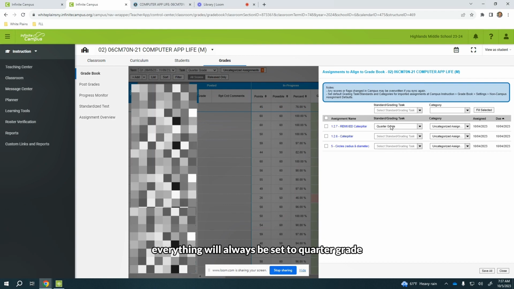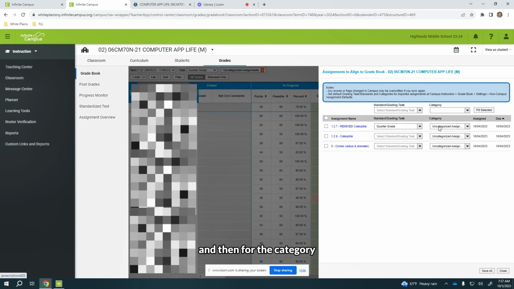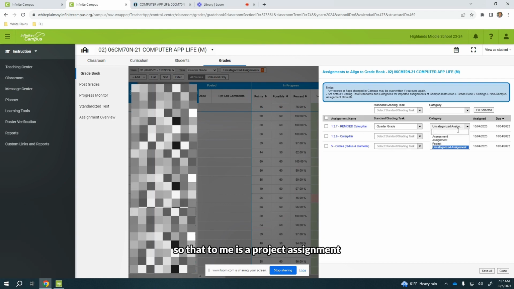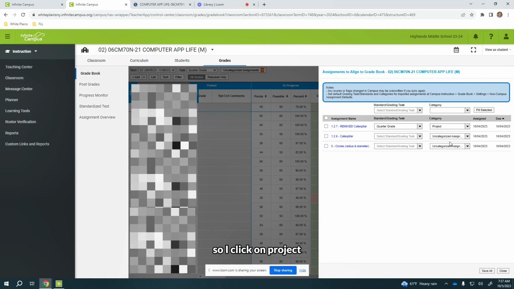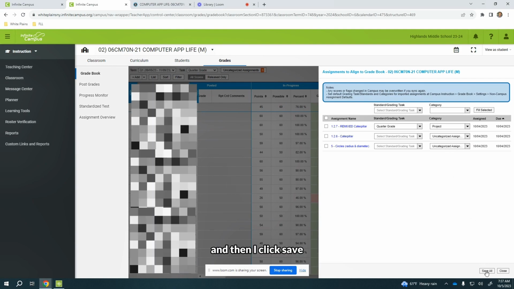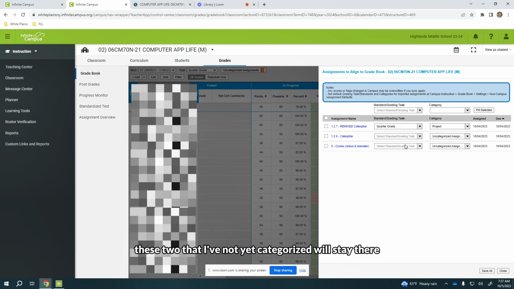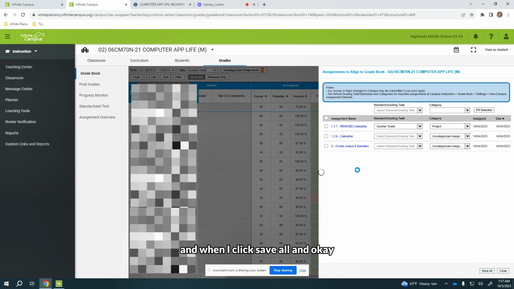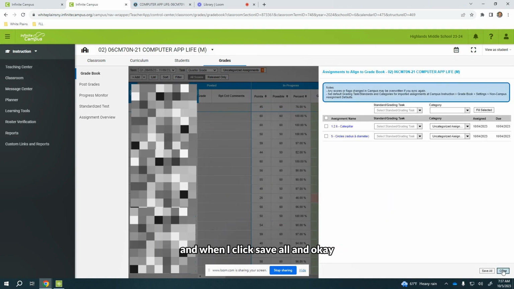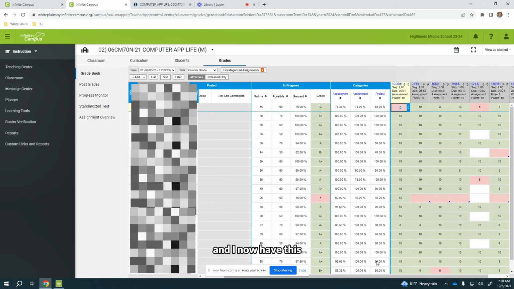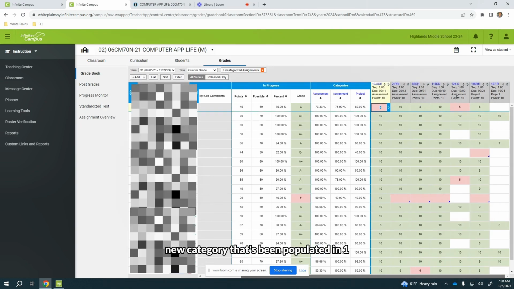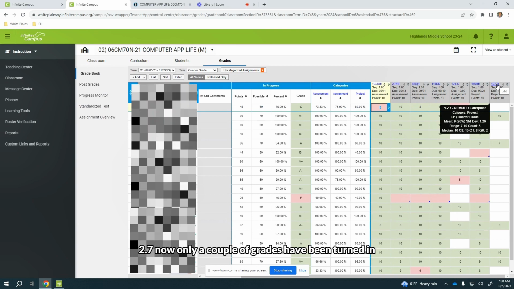Everything will always be set to quarter grade. And then for the category, this is a remix, so that to me is a project assignment. So I'd click on project, and then I click save. These two that I've not yet categorized will stay there. And when I click save all and OK, I can close that. And I now have this new category that's been populated in 1.2.7.